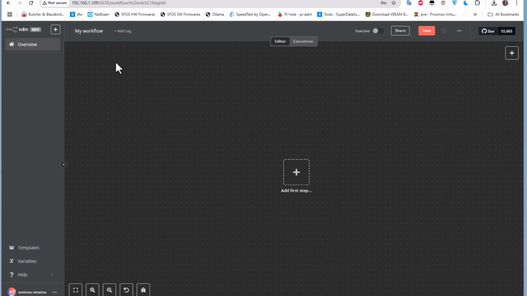So here on the upper left you can write the name of your workflow, and you can also add tags if you want. Okay, so the first step, as you can see here, is to add a node.